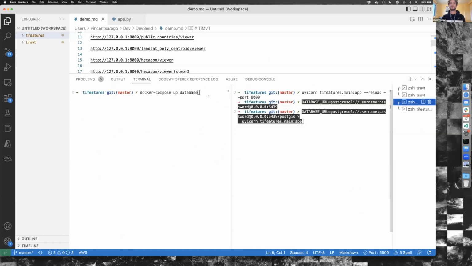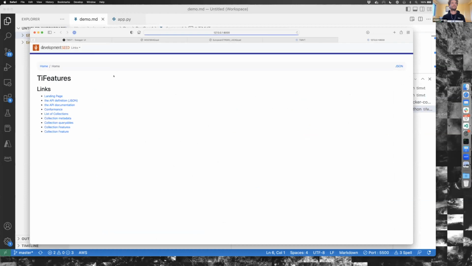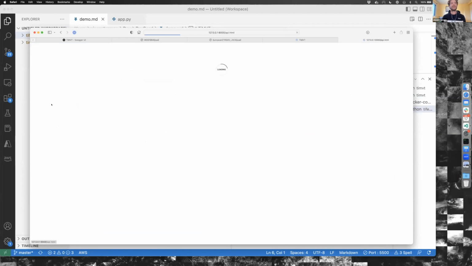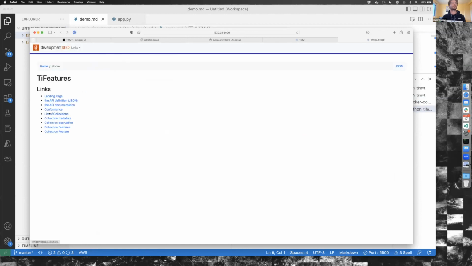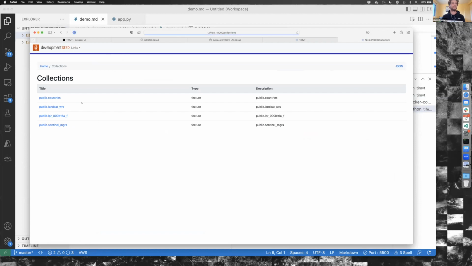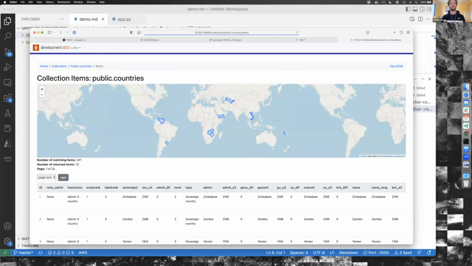All right, so I'm going to share my screen again, the desktop there. I'm going to switch to the TiFeatures project and launch it. So it should be fine. All right, that's the home page. So we can access the API documentation again, but let's go to the collections. Right now in my database I have 4 tables. So the countries that we were using before.